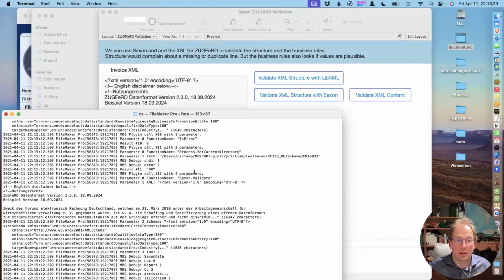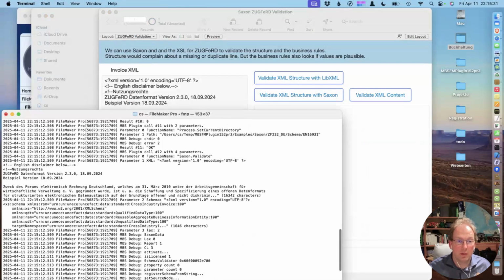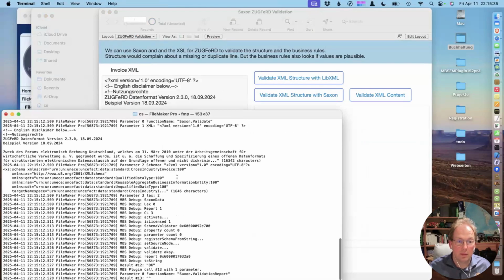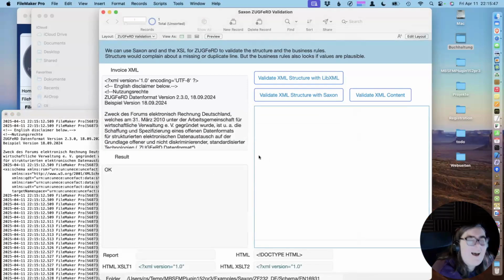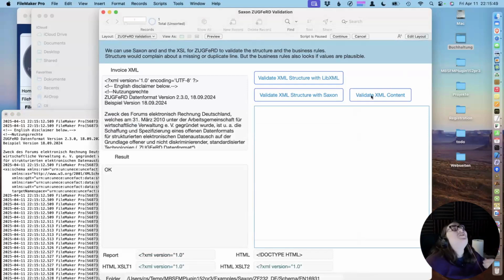So let's see. We set the folder. We validate XML. The report is empty, and we get okay. Oh yeah, well it's okay. No, it works. It knew that you were pulling up the debug and promptly fixed itself.